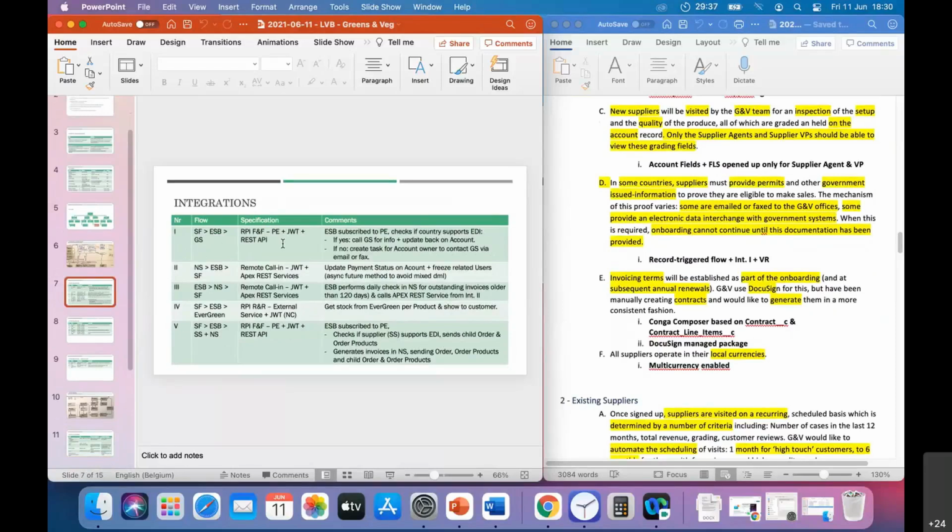It will follow the remote process invocation, fire and forget pattern, and will actually be a platform event being fired to which the ESB is subscribed. The ESB can then use JWT flow with the REST API to get additional information and check if the country that is needed supports the EDI.